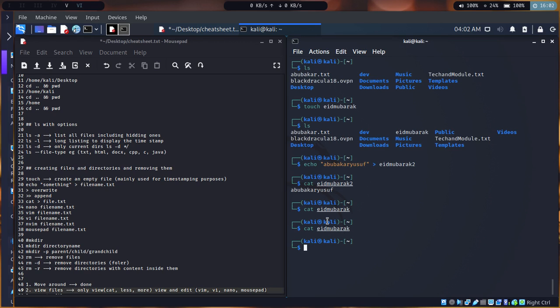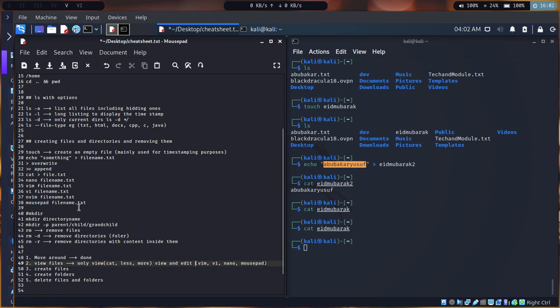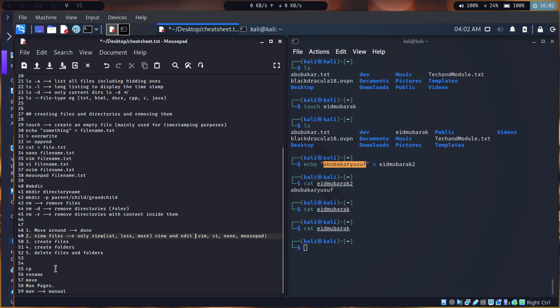You got it right. When you touch a file, it's empty, but when you echo something, anything in between the quotes is going to be sent directly to this file. This is how you create files. We are just recapping basically. And now what else again?